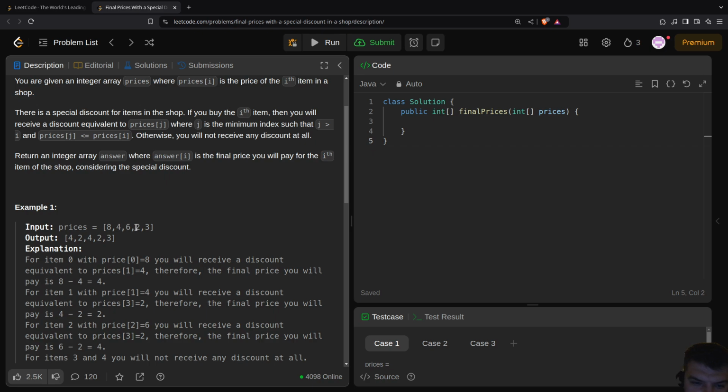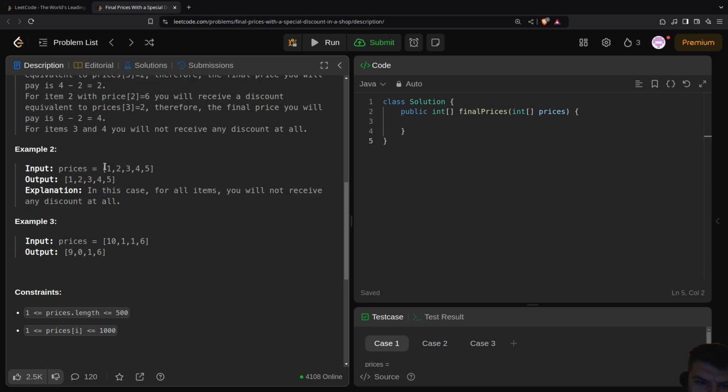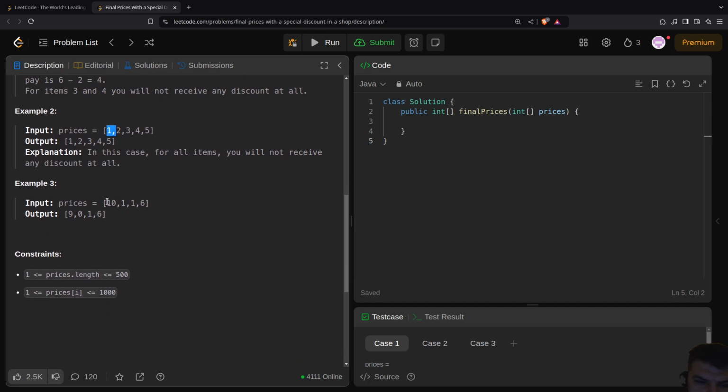For the 6 I should pay 2. For the 2 I should pay the same 2. For the 3 I should pay the same 3. For the 1, okay, 1, and all the same. For the 10 I should pay... why should I pay 9 for the 10?